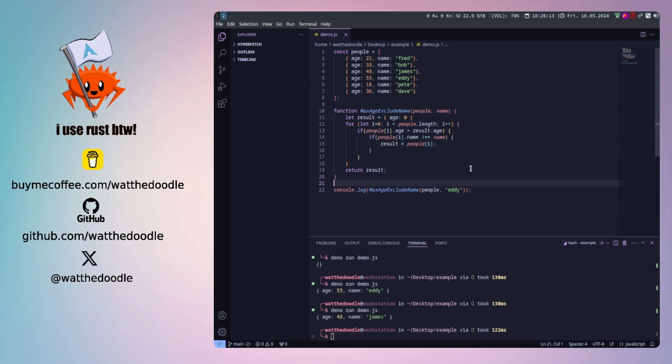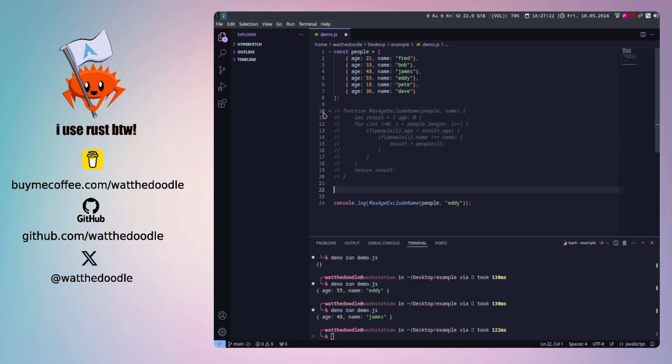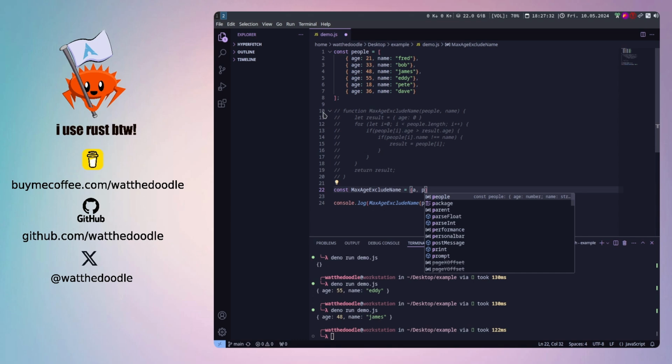Okay, so how would we do this in a more declarative way? Let's comment this out for now, because we don't want to use the imperative style. What we'll do is create a new function. We'll call it the same thing, max excluded name, and essentially we'll take some data array and the predicate, which is the name itself.